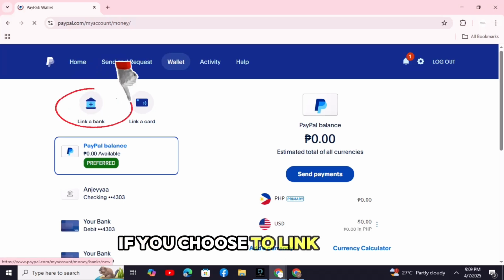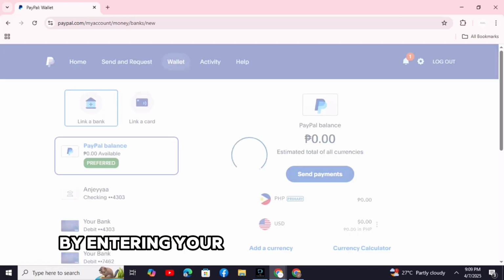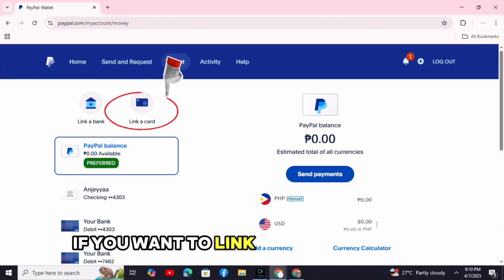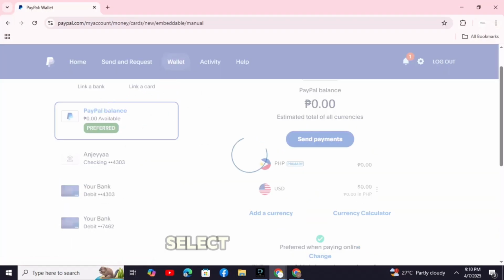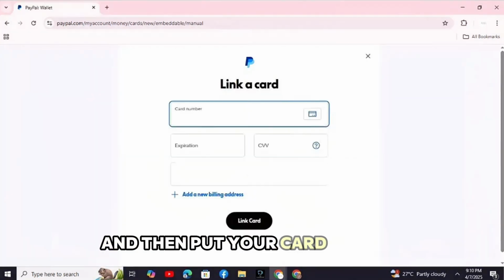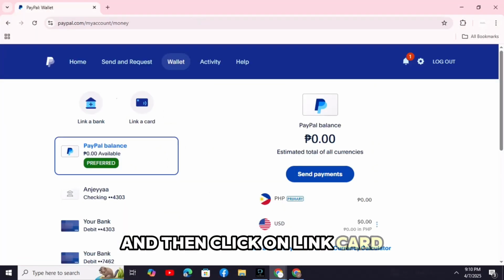If you choose link a bank, link it instantly by entering your online banking details, like your bank name, bank code, and account number. If you want to link it using your card, select Link a Card, and then put your card number, expiration, and the CVV, and then click on Link Card.